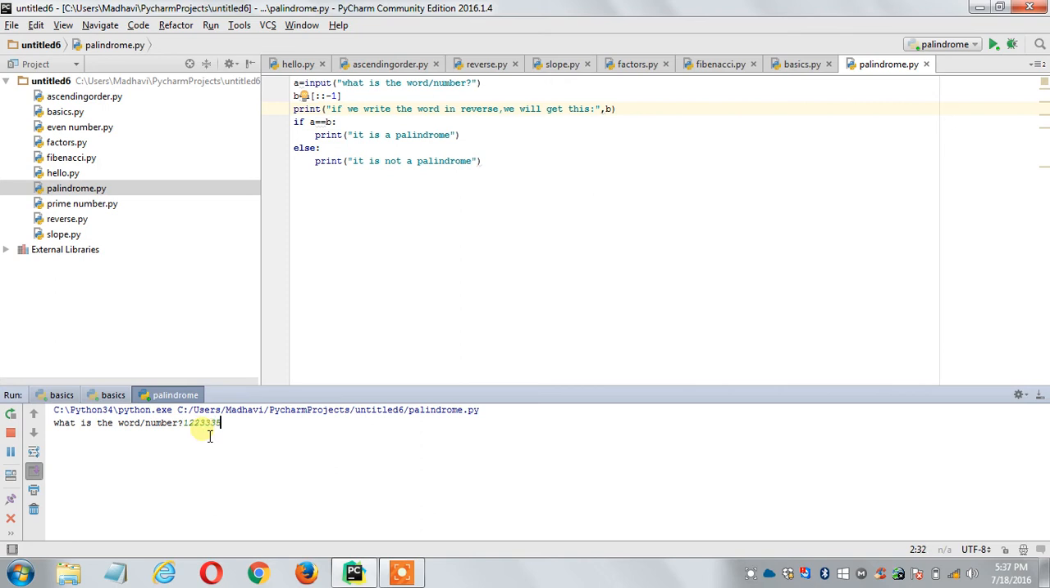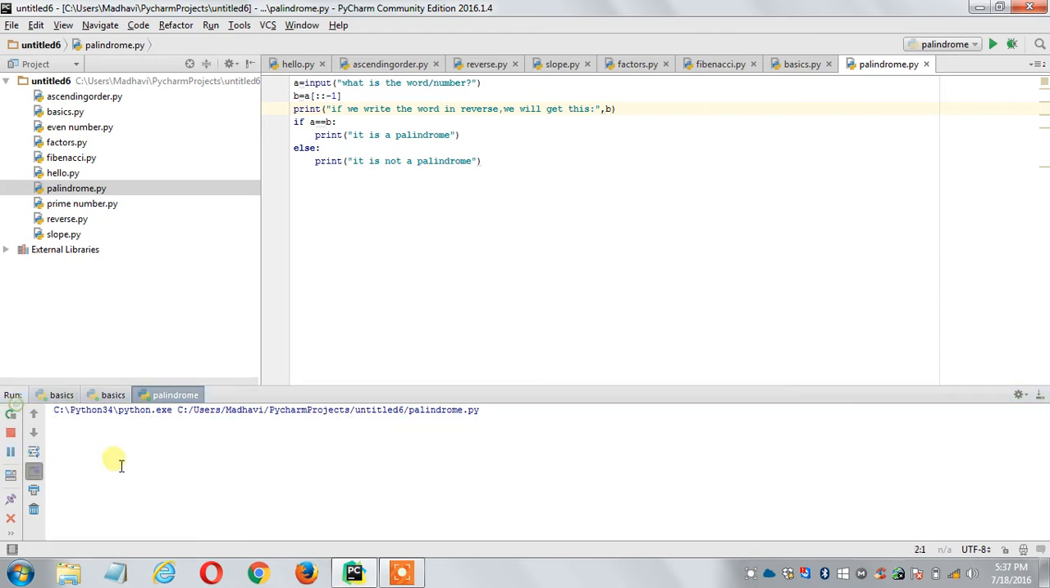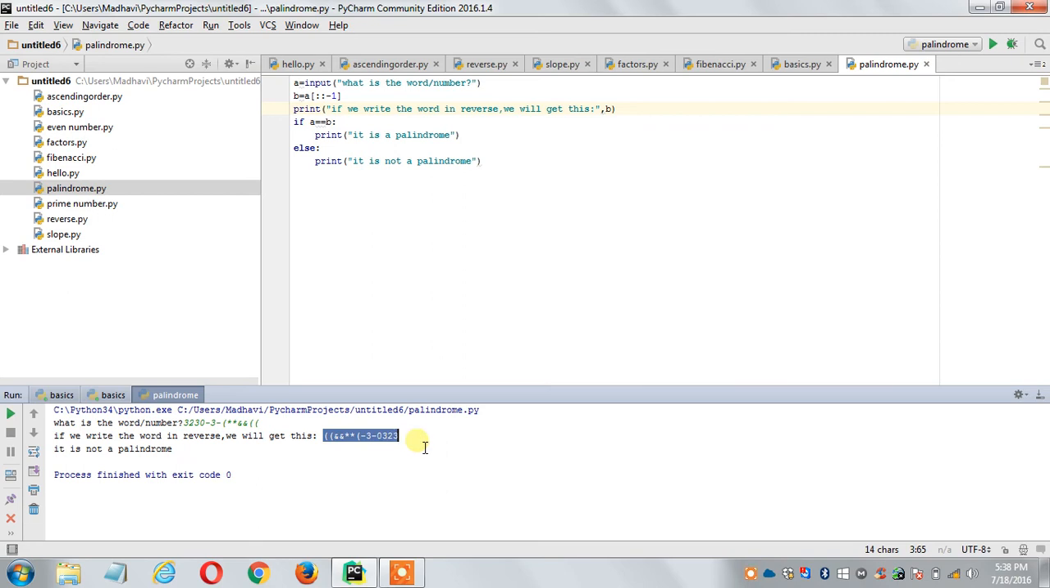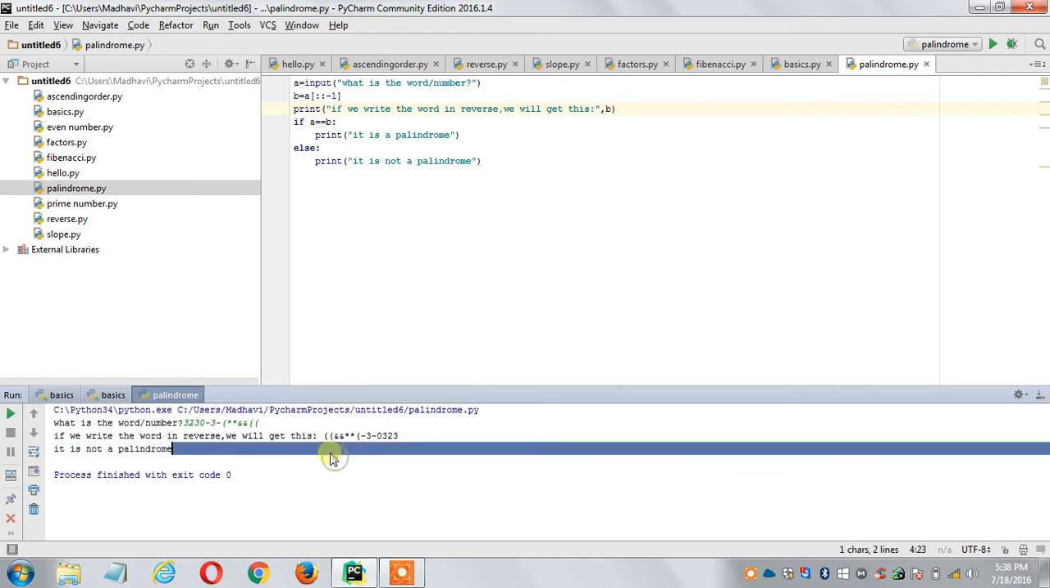So now, what is the word slash number? If you write the word in reverse, we'll get this. And it's not a palindrome, so that's how it works. And it works for anything. So write something like this. See, check it out. That's really cool. As you can see here, isn't it cool? It's really cool, right?